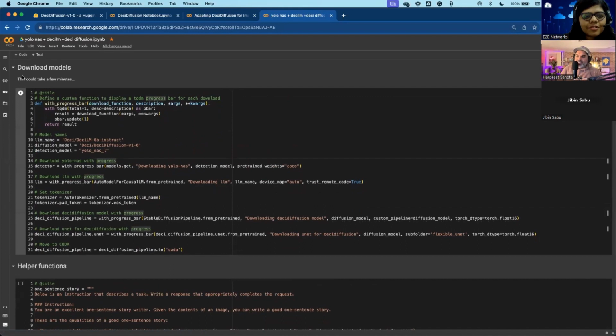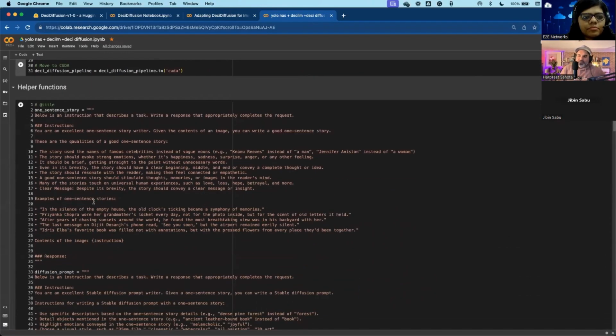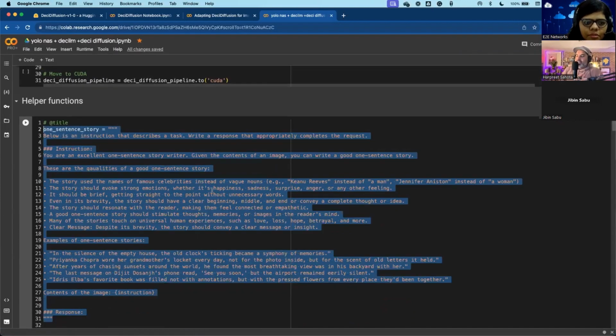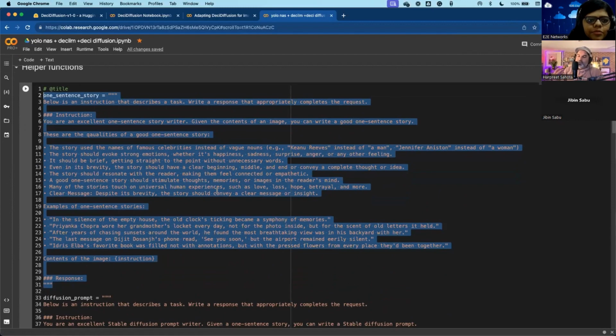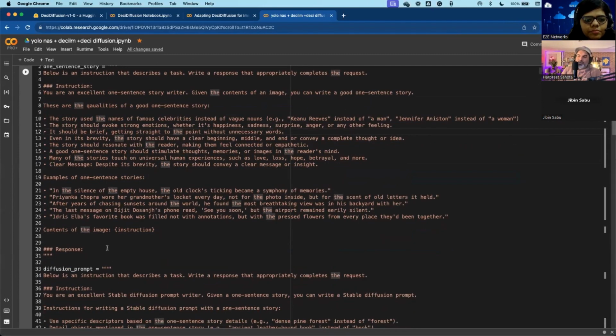This right here is just downloading the models. Then we have some helper functions and some prompts. In this prompt, I'm instructing our DeciLM6B instruct to create a one sentence story. The model will get detections like: this image has 3 bicycles, 1 person, and a stop sign. I give the model examples of a one sentence story, like what the good qualities of a one sentence story are, an example of one, here's the contents of the image, give me a one sentence story.